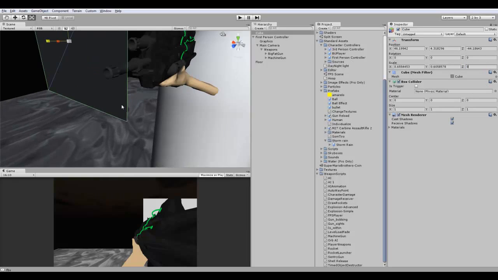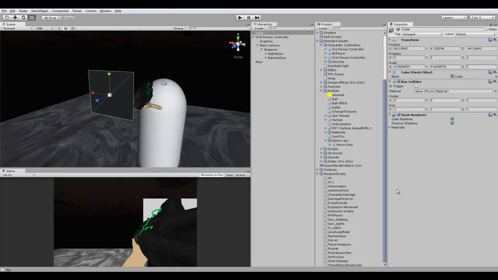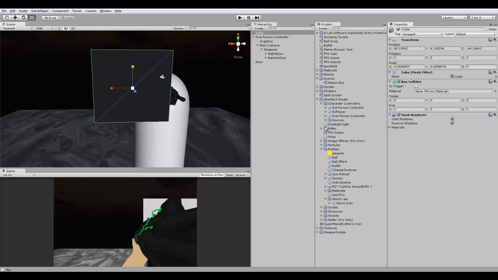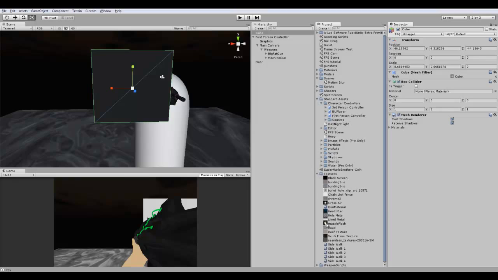I do it this way. There are many ways you can do it, but I just do it this way because I don't have a muzzle flash model, so I'm just going to use a texture, which works too. You can make a muzzle flash any way you want. All right.